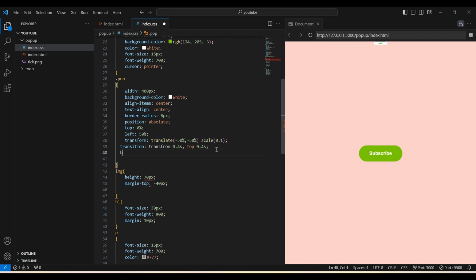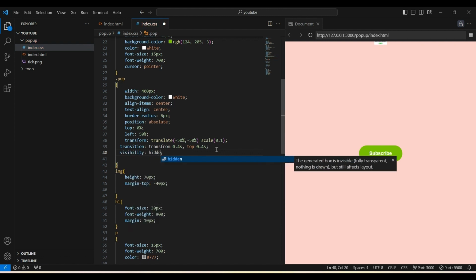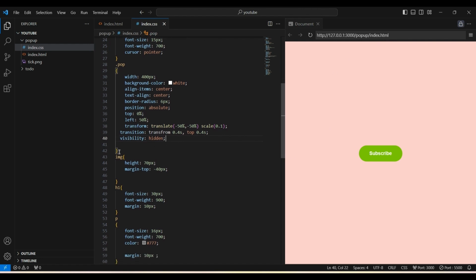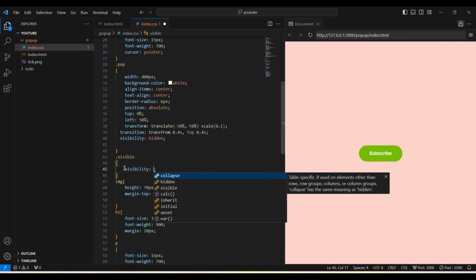And now let us add visibility as hidden. Whenever the subscribe button is clicked, then the box should be displayed. Otherwise, the box should be hidden like this. Yeah, okay. And now let us add some class name as visible. And this class should be attached to the pop-up box whenever the subscribe button is clicked. So now let us write the visibility as visible.